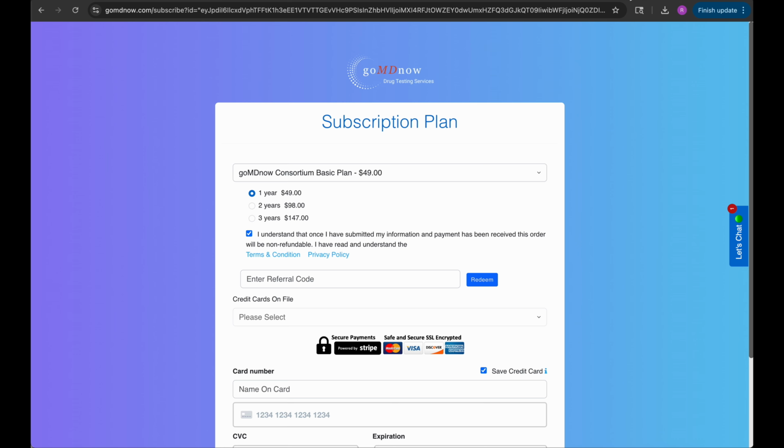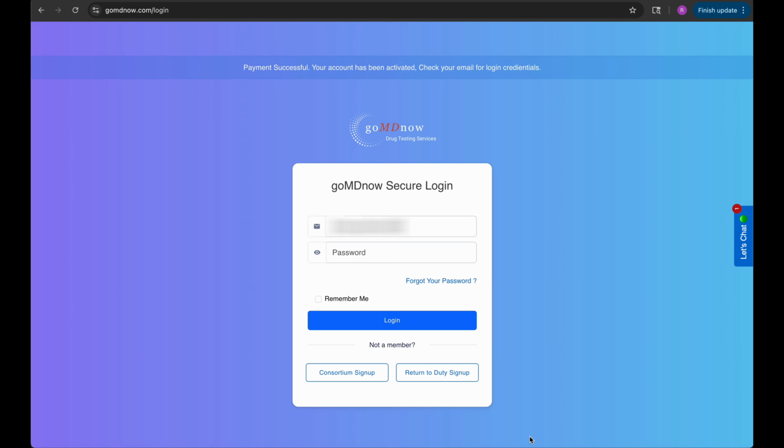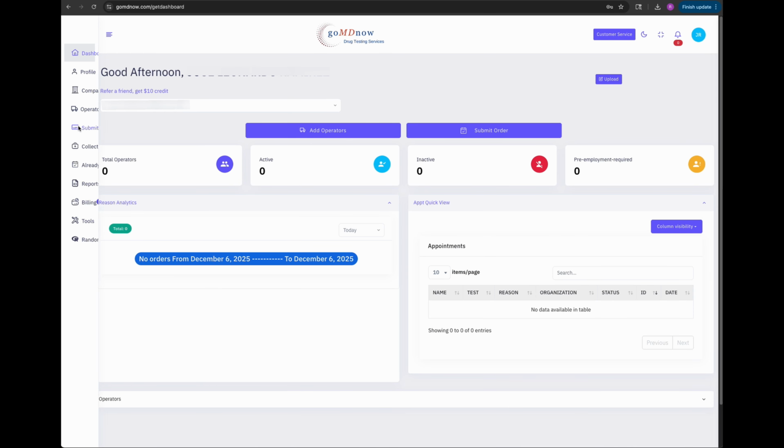So the first step that you're going to do is pick a subscription plan, fill out all the payment info, make the purchase, and then you're going to have a login portal that'll look like this if you choose this one. Whichever one you do choose, you should end up at some sort of homepage that looks like this once you're logged into your account.